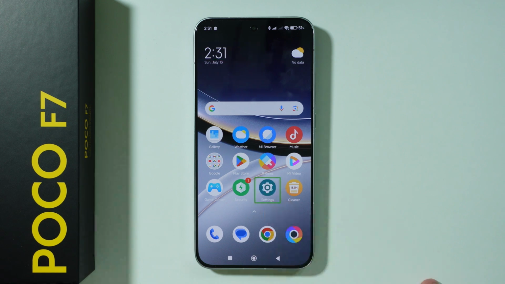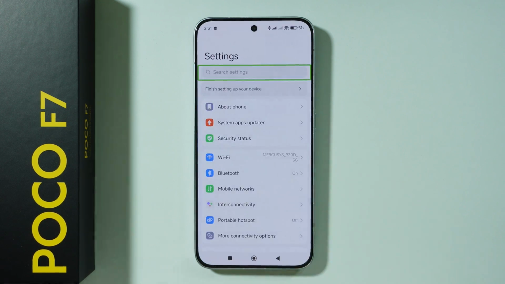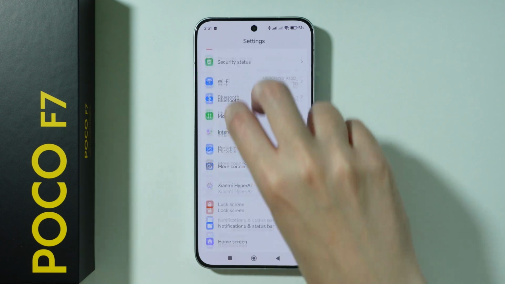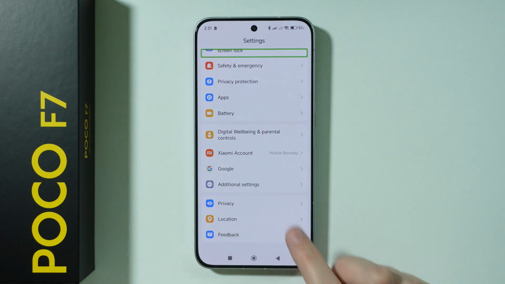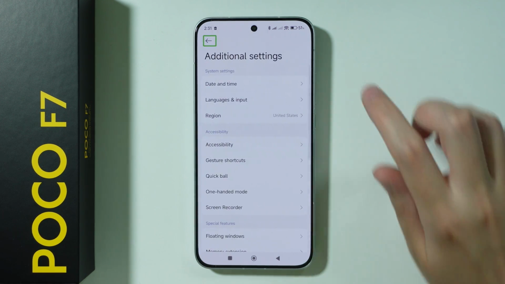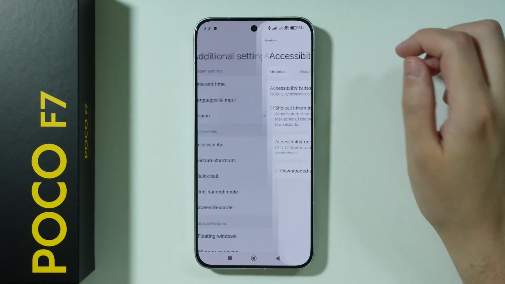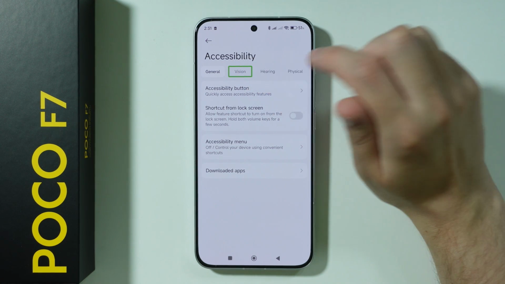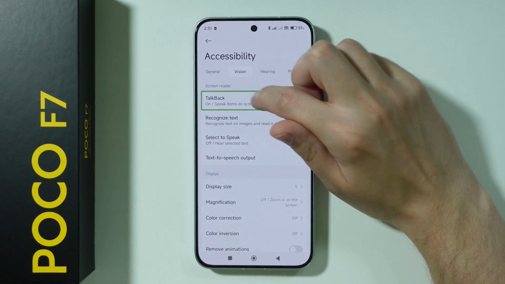So first we're going to select settings once and then double tap. Now we need to use two fingers in order to scroll down. So we're going to scroll all the way down, select additional settings. So just tap on it once and then double tap. Now we're going to tap on accessibility once and double tap. Tap on vision once and double tap. Tap on TalkBack once and double tap.